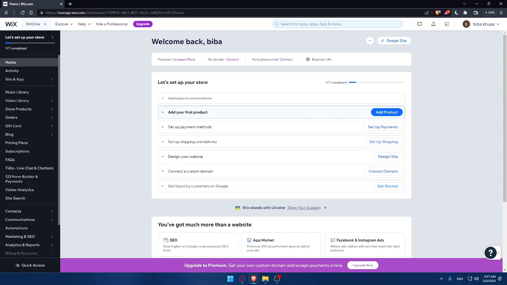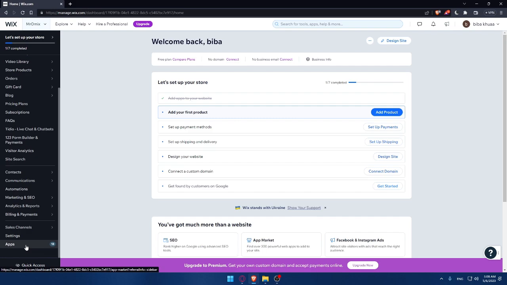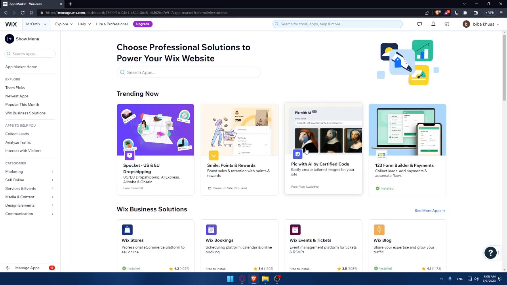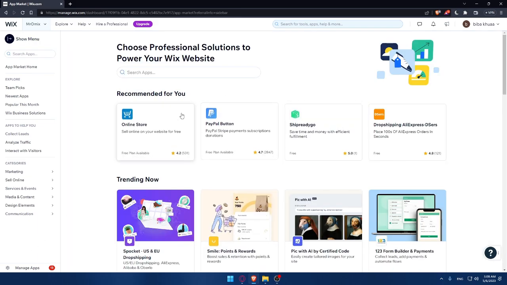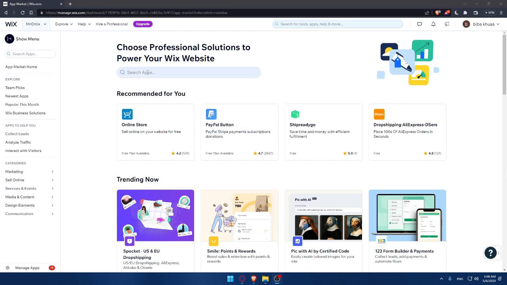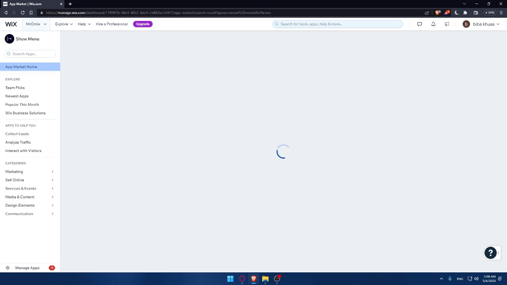So first, if you want to add your social media icons to your Wix website, make sure to go to this list panel and scroll down to the bottom and click on apps. That will take you to the app market of Wix website. Once you are at this page, make sure to go to search apps right here. Once you go there, type social media icons and hit the enter button.